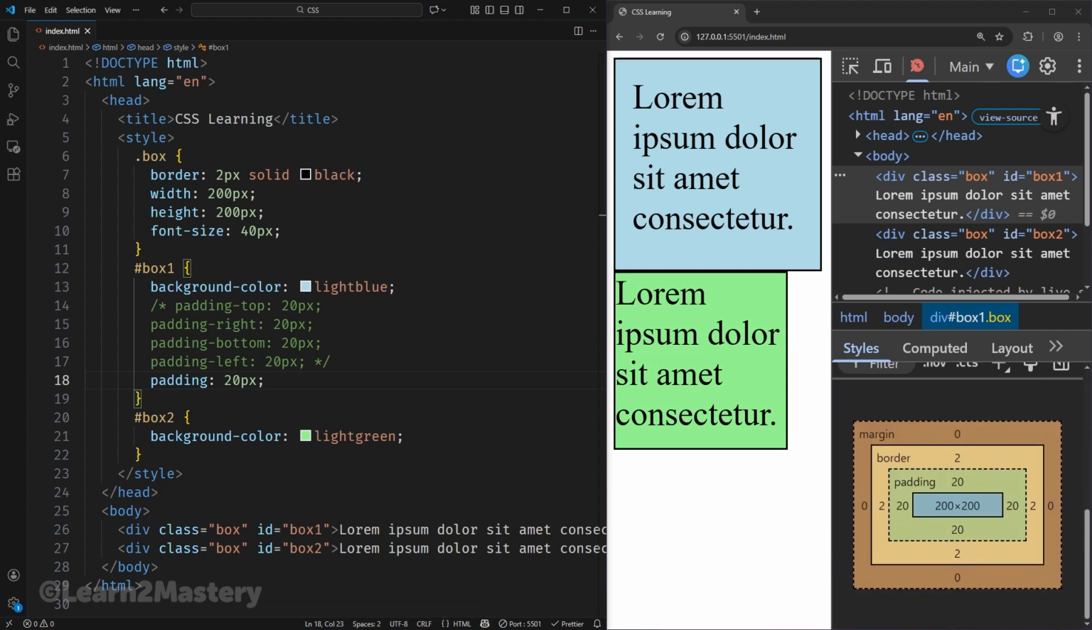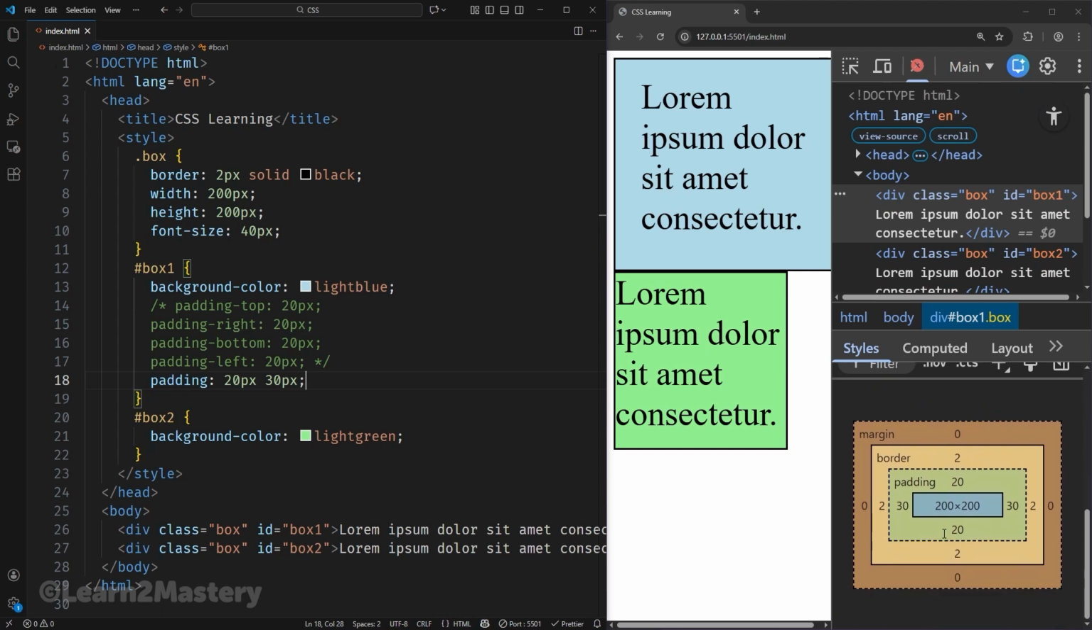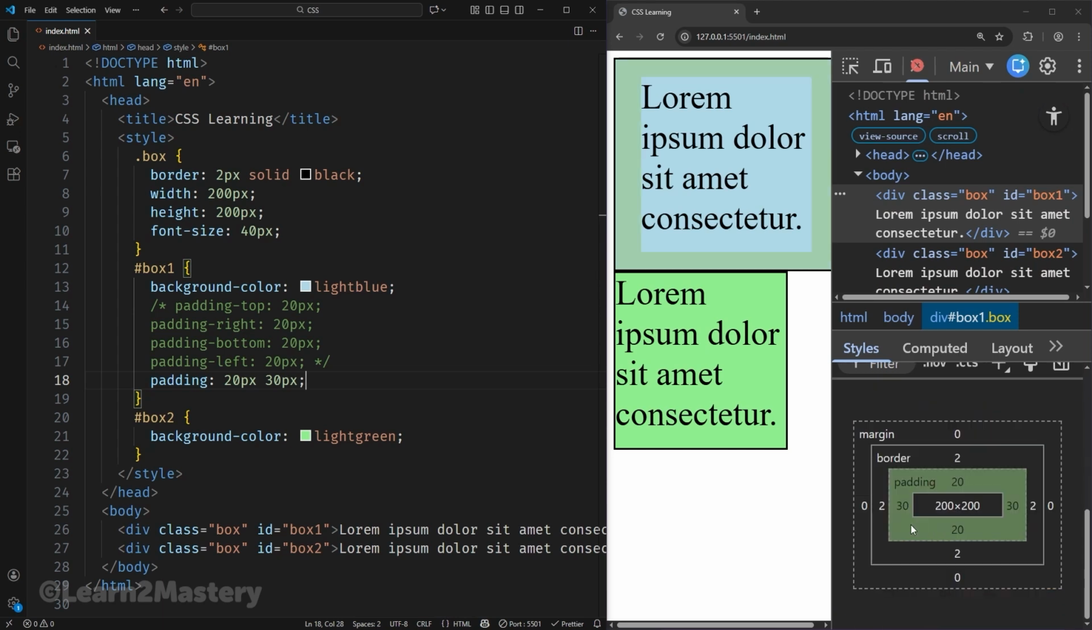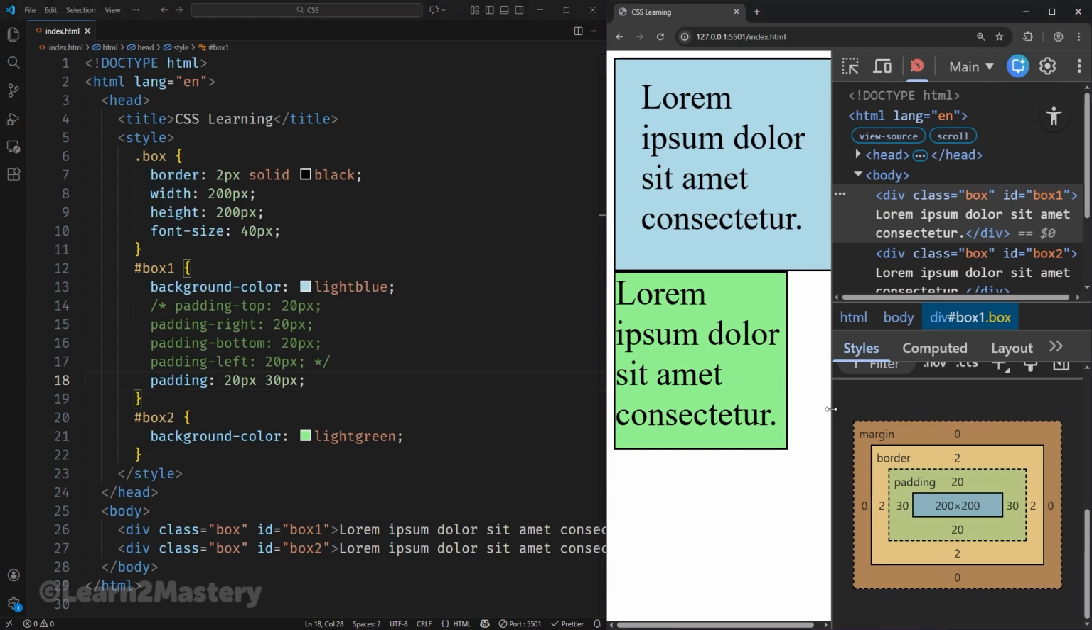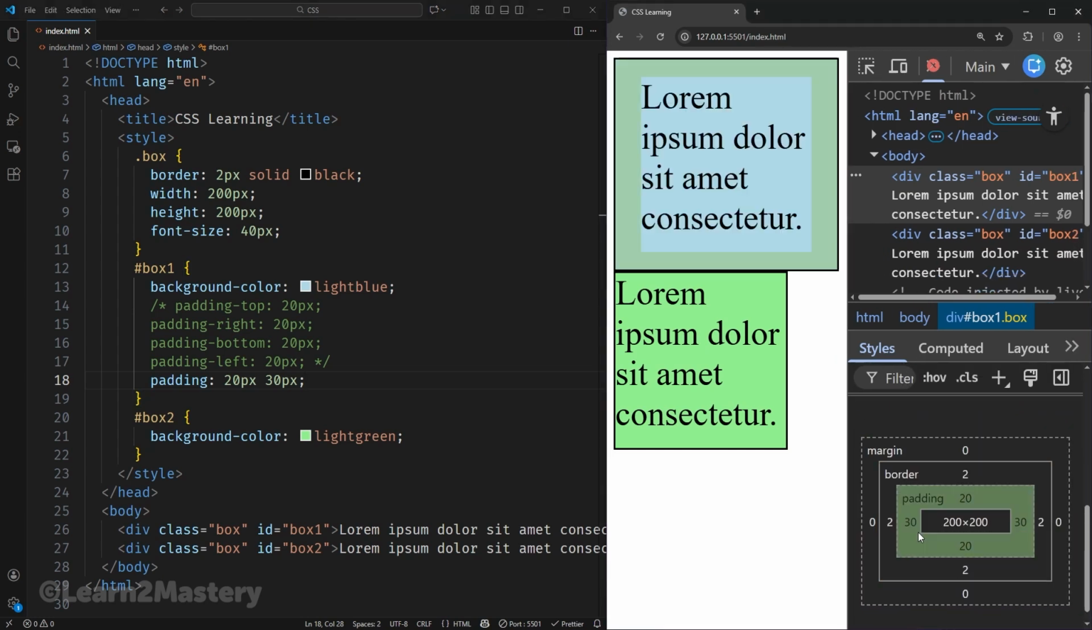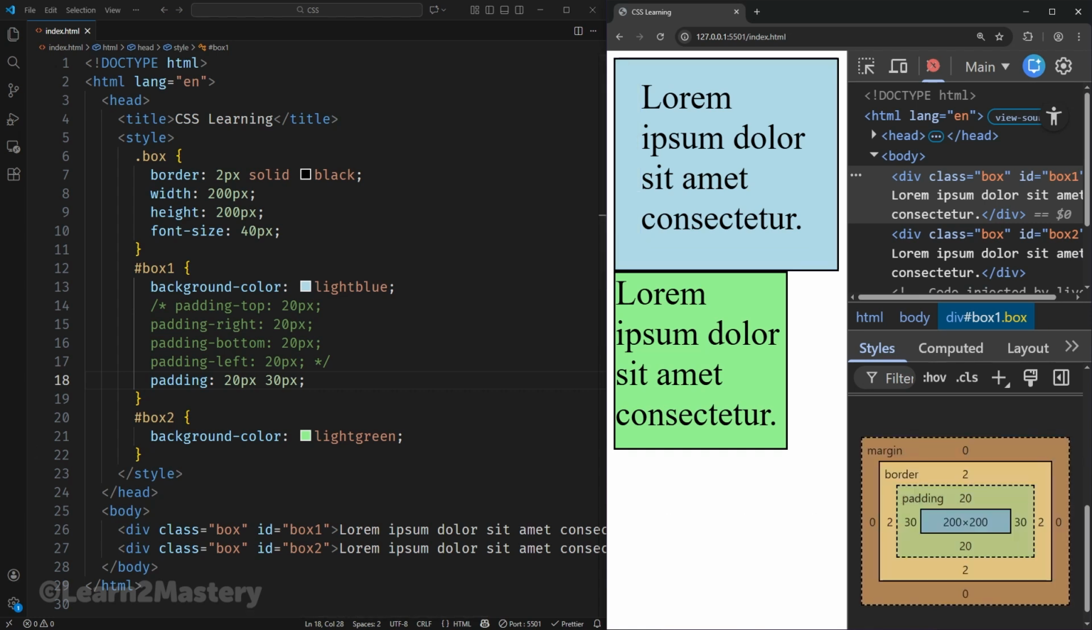Now, let's try giving only 2 values like this. The first number controls the top and bottom padding. Here it's 20 pixels. The second number controls the left and right padding, in this case 30 pixels.